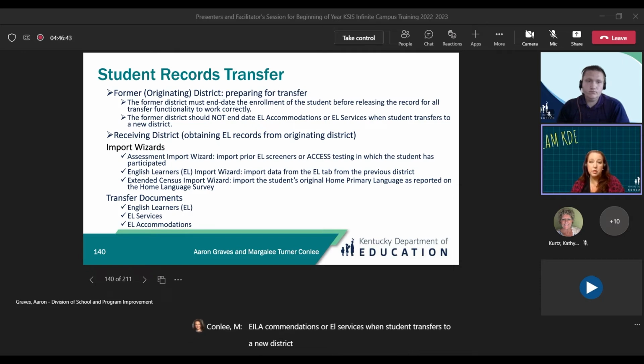The receiving district, which is the district that the student is transferring to, to obtain EL records from the originating district, is going to want to use the import wizards. These include the assessment import wizard, which imports prior EL screeners or ACCESS testing in which the student has participated; the English learner import wizard, which imports data from the EL tab from the previous district; and the extended census import wizard, which imports the student's original home primary language as reported on the home language survey. The transfer documents that should be included with the transfer include English learners, EL services, and EL accommodations.